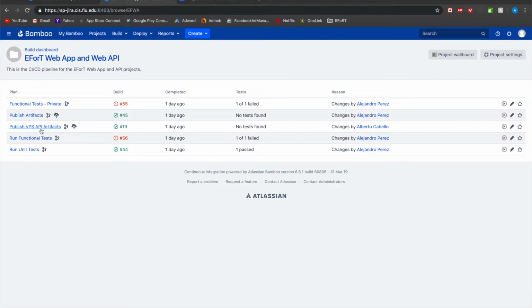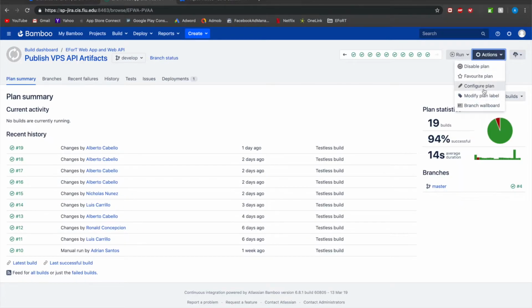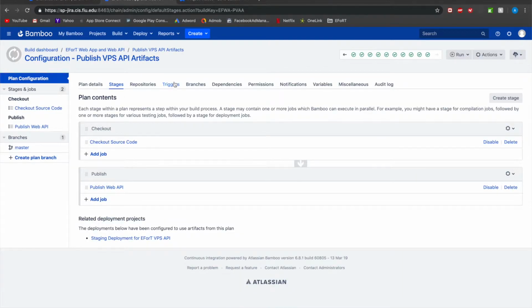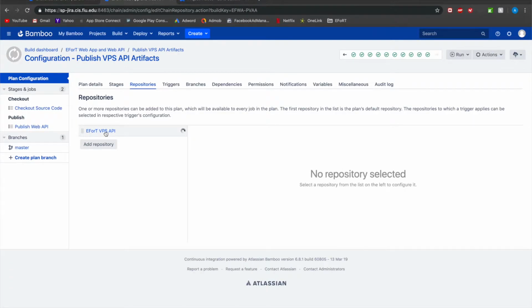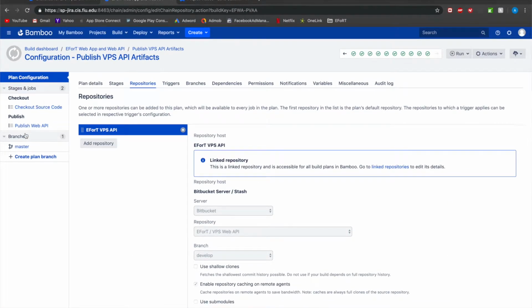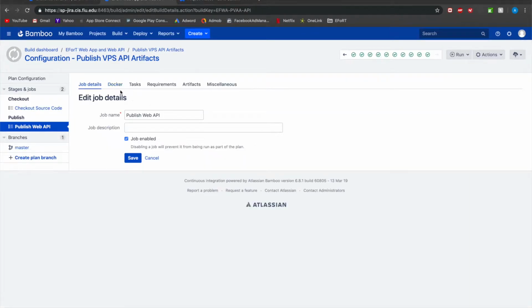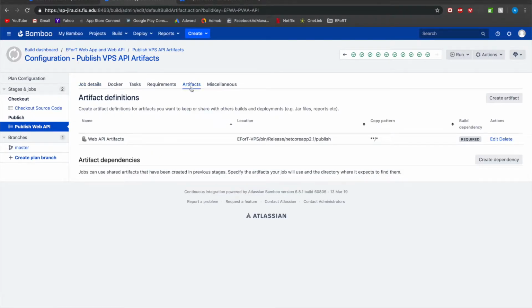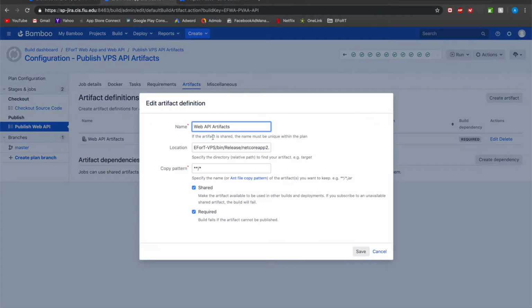Another one is the publish VPS API artifacts. This one, similarly to publish artifacts, is essentially the same thing. The only difference here is that this is for the VPS APIs. So the repository here is the VPS API rather than Effort. So it just publishes the web APIs for this pipeline. And of course, the way that you set up the artifacts is under this artifact section here. Then you can edit and change the name and the location of where the artifacts will be, which should usually always be in the build folder in the project, which is netcoreapp2.1/publish.